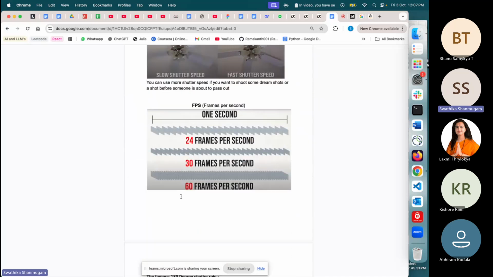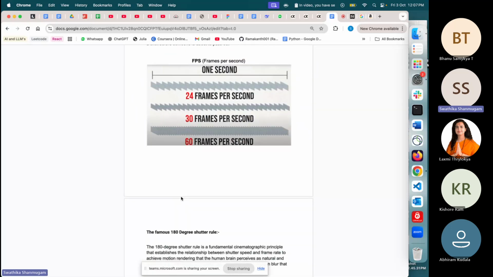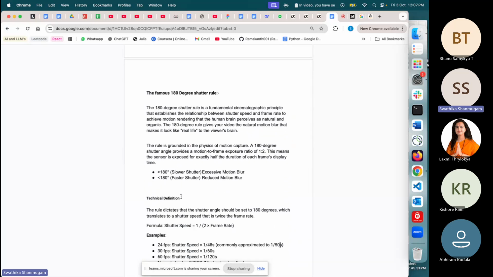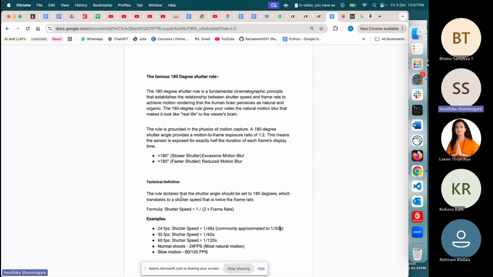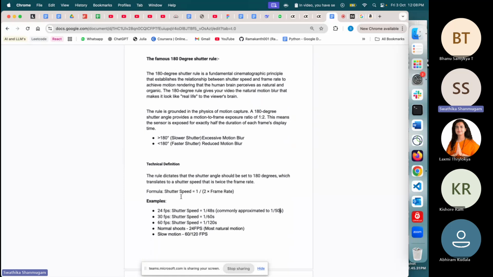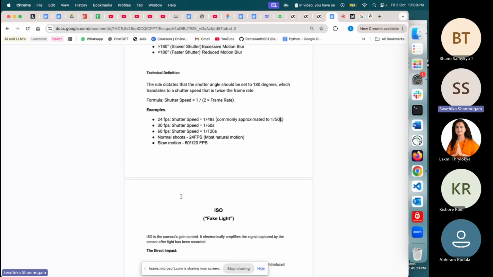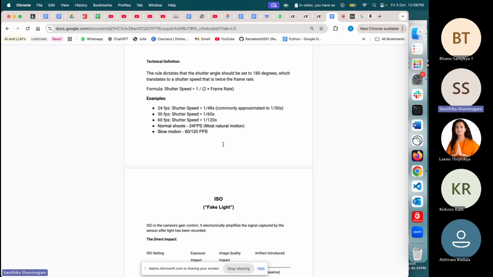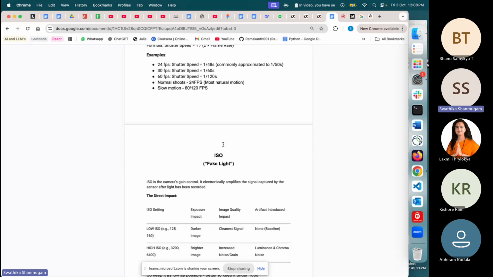And of course, we should always choose the 180 degree rule. You should always put the FPS at 24. And of course, you should always put the shutter speed at 1/2 times it, which is 1/50. So that sums up the shutter speed. Are there any doubts? If not, I'll move on to the next parameter.